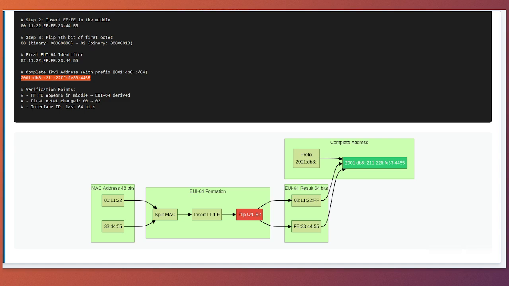The EUI-64 format provides several advantages in terms of address management and troubleshooting. Network administrators can easily identify which device is using which address by examining the interface identifier portion. If you see an address with FF:FE in the middle of the interface identifier, you know immediately that it was generated using EUI-64. Additionally, because the transformation is deterministic, the same network interface will always generate the same IPv6 address on the same subnet, which is useful for services that need consistent addressing.